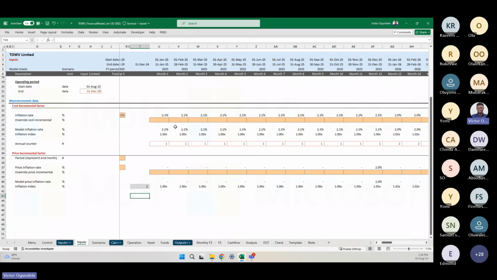So now let me ask you, which one would you prefer? Assuming you are building your own model. Method one that we use for cost or method two that we use for price? Let me hear your thoughts so that I'm sure you understand.